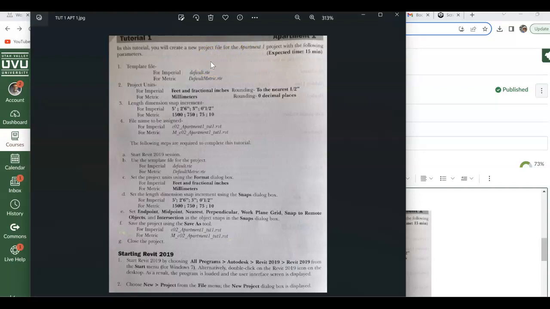The template file will be the imperial. The project units for imperial will be in feet and inches, fractional inches. So we're going to do these settings: length, dimension, snap, increment for the imperial. We don't have to worry about metric unless we're drafting for another country, or the client requests metric, which hasn't happened a lot. File name to be assigned, we're going to give it a name, and then we're going to open up Revit and do all these details.